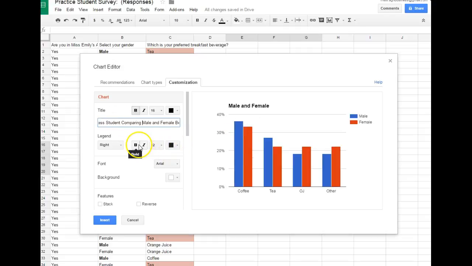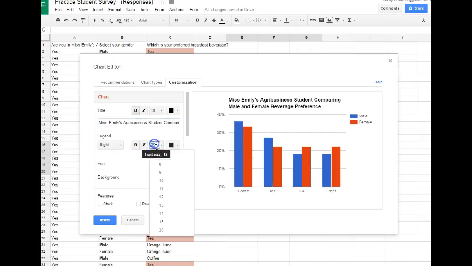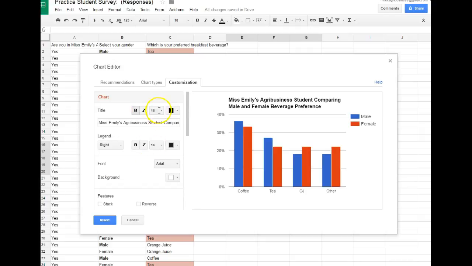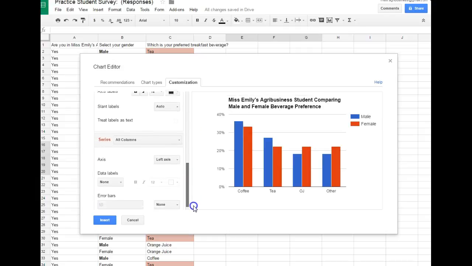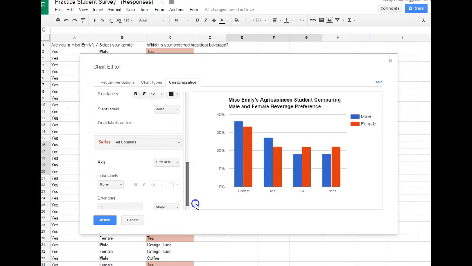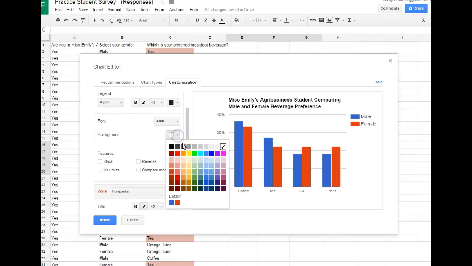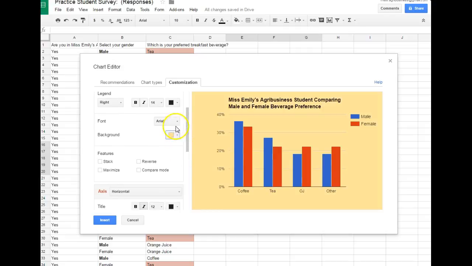So let me see, maybe I think I'll make it a little bit bigger, 14, okay. And then my title is 18. Actually, I liked it at 16, that was fine. I want to change the colors. I'm going to go down here. Where's my color? I'll change the background color. How about a little yellow? That is good.